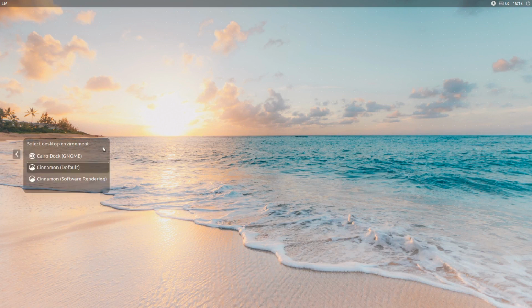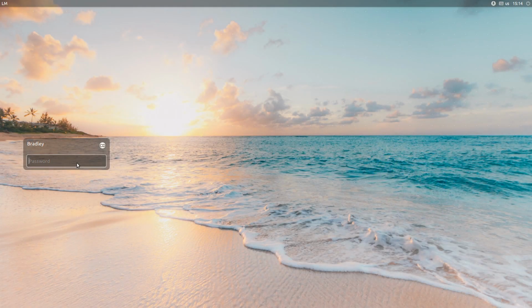And you used to be able to click in here and select Cairo Dock. So we'll try that. You can see the icons change. I'm not sure what happens. Let's have a look at the Cinnamon desktop. Let's see what happens. No, it doesn't appear to log in, so we'll just go back to the Cinnamon default and we'll try logging back into that. Hopefully we can get back in.